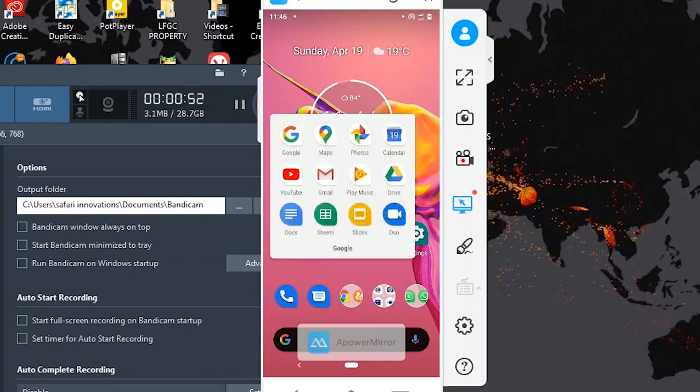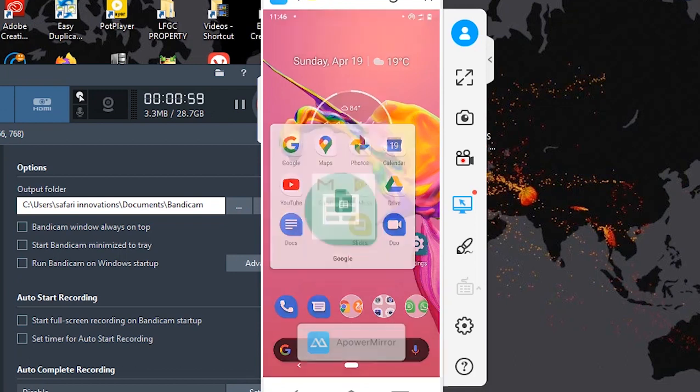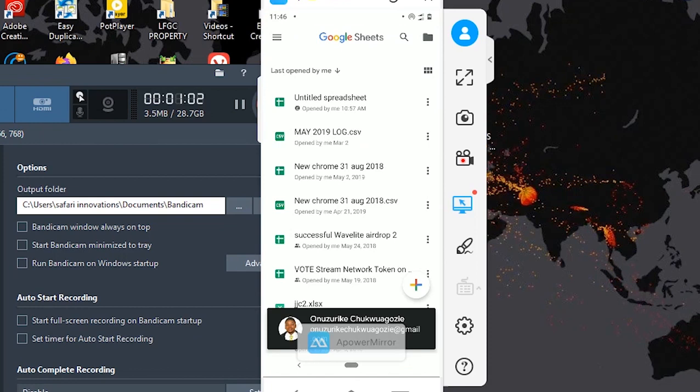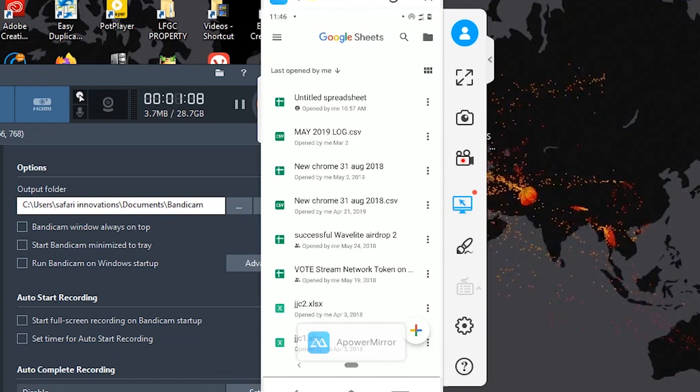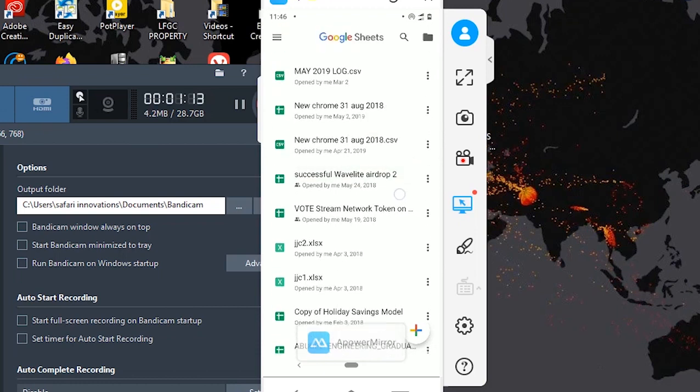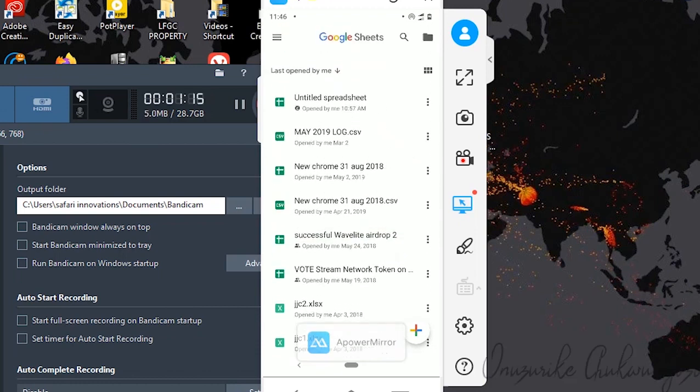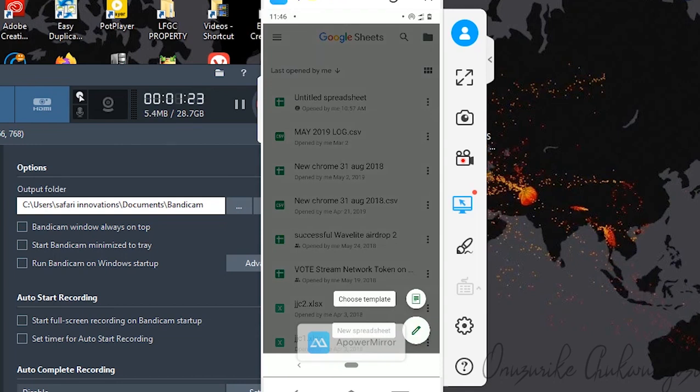So this is my spreadsheet that I'll be using to illustrate how to best use the sheets on our smartphone. All these are the documents I already have opened. Alright, so I can quickly click on the plus icon and it opens up a new interface for me, and I have the options choose template and new spreadsheets.